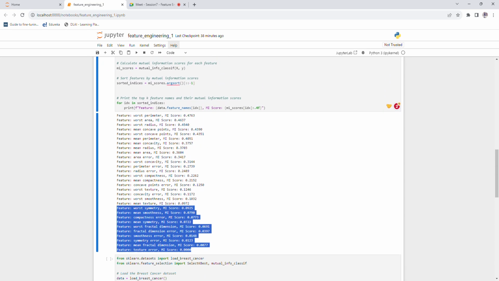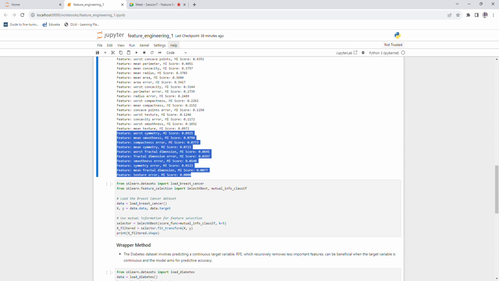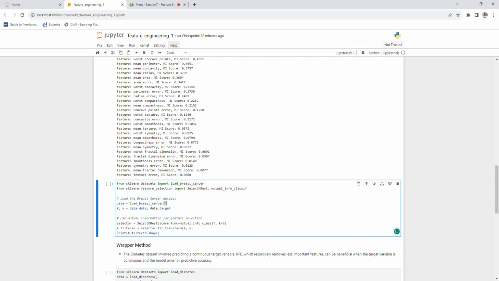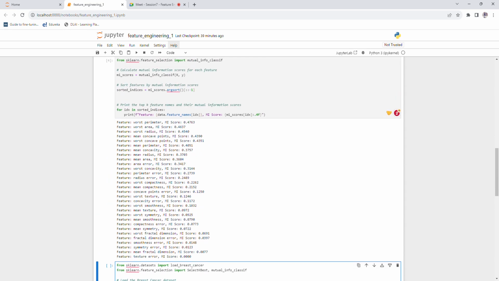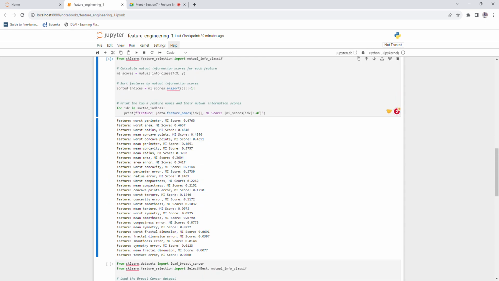But usually it's good to have some number in mind, right? Like for example, I have taken k equal to 5. So here, this is the way in which you can see what the scores are.